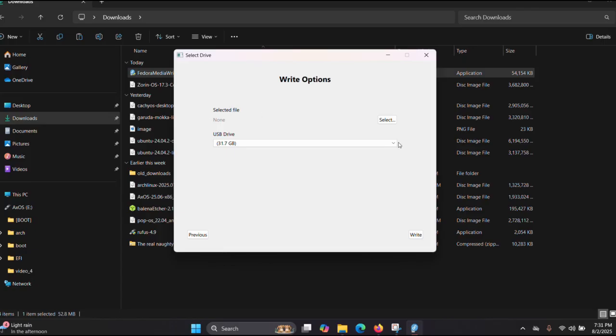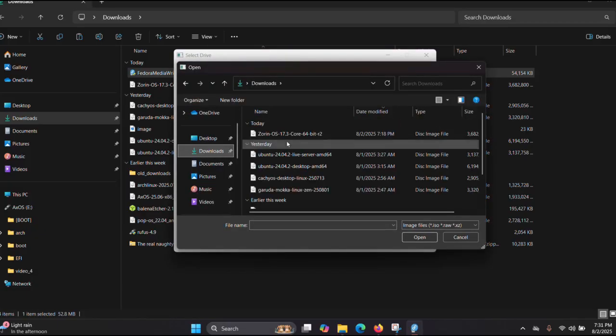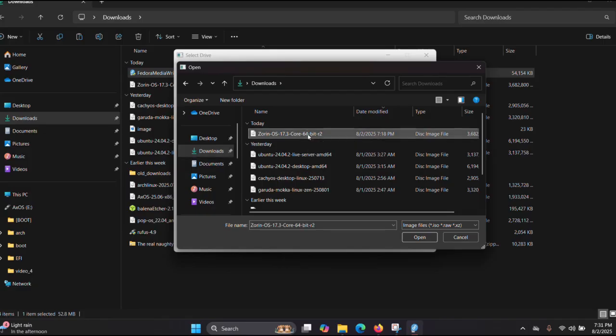And the reason why I'm using Fedora Media Writer over Rufus is because it's just so simple. It shows you what to do exactly, and there's no extras to tweak. I'm going to select this, click this. I'm going to go to downloads. I'm going to choose Zorin OS 17.3. I'm going to click open.